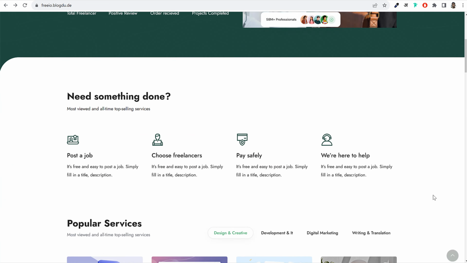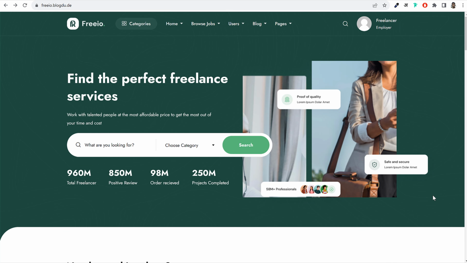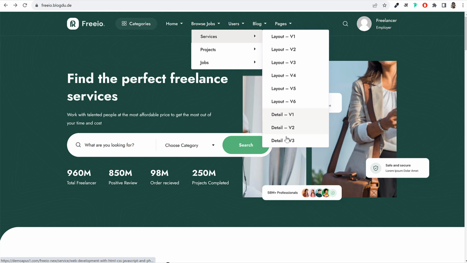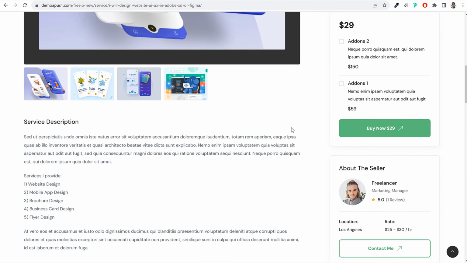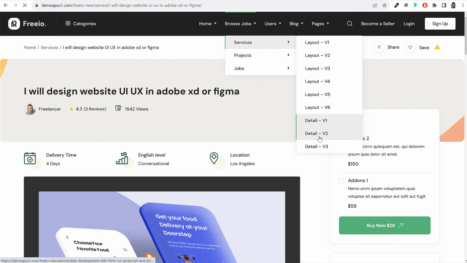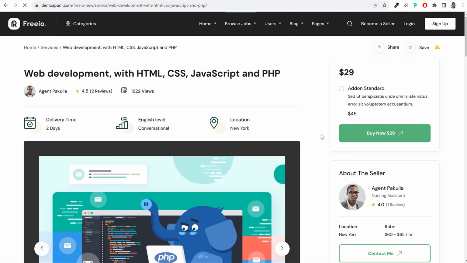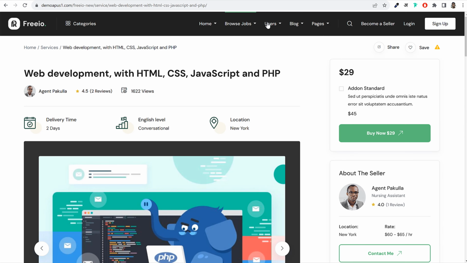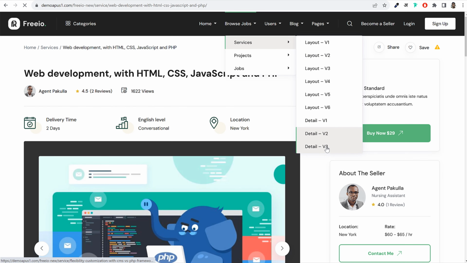Now also, if you see, there are different styles of single services page. If you hover over Browse Jobs under Services, you can see there are so many different designs of displaying a service page. If you see detail version 1, this is how a single service page will look. Then if you want to see another design, you can see detail version 2. So there are many different designs. If you want to select some other design, you can select this. There is one more design, detail version 3.